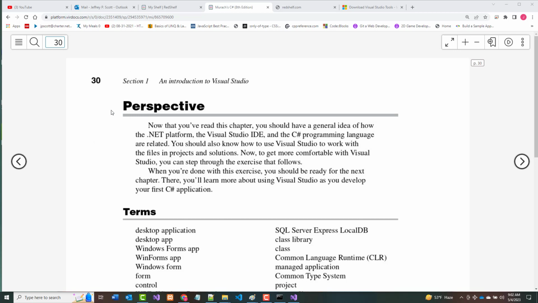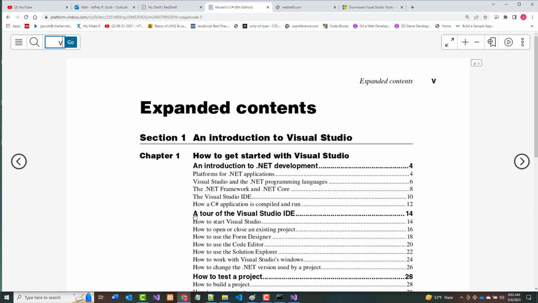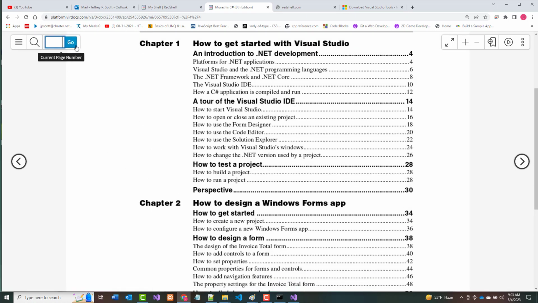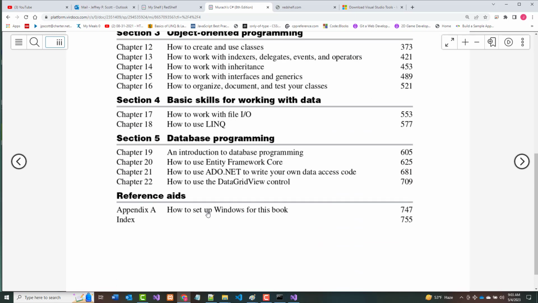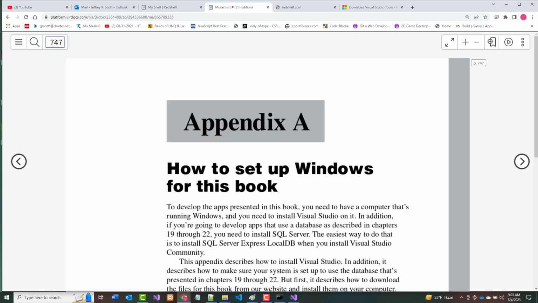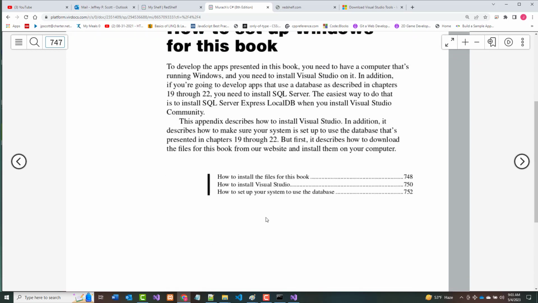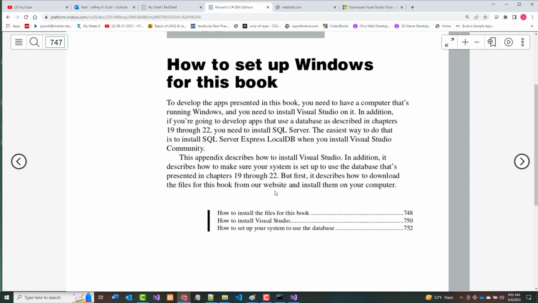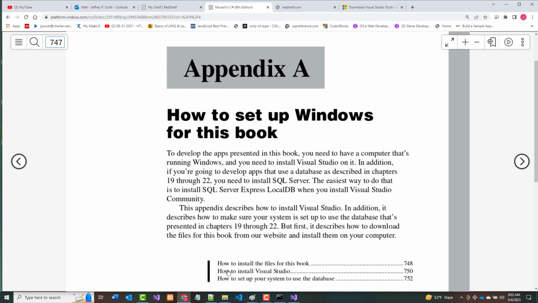And when I come back, which will be just in a moment, let me put in this. I'm going to jump into Appendix A, which says how to set up Windows for this book. It's not very long, but it tells you how to install the files for the book and how to install Visual Studio, etc. And we'll take a look at that in just a couple moments. All right. See you in a few.